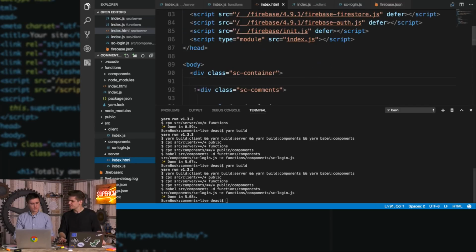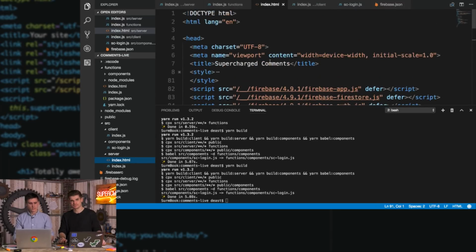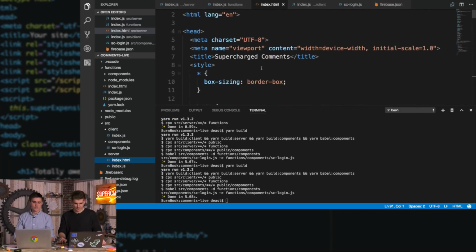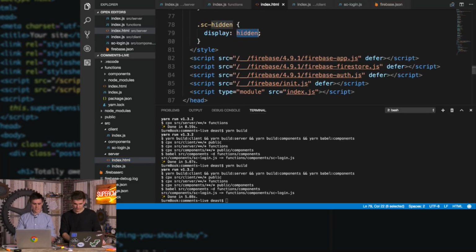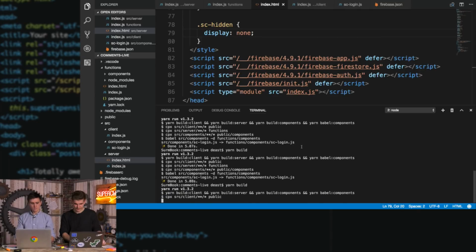Firebase is that smart, huh? Yeah, it's amazing. So what I need to do is not display hidden. After that conversation of what it does, I don't even write the right syntax. All right, so now let's build that.